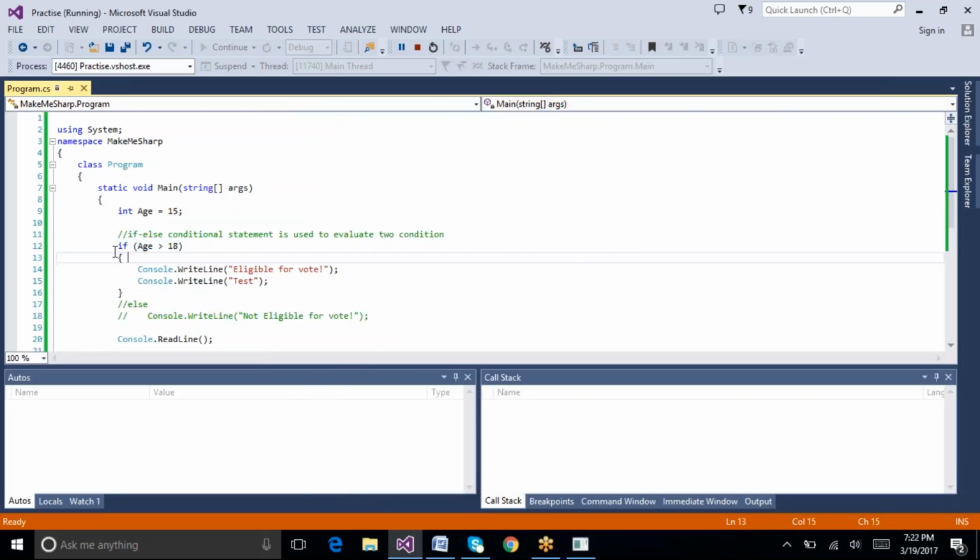Previously we haven't used these opening and closing braces. That's why the immediate statement we are writing only belongs to this if condition.